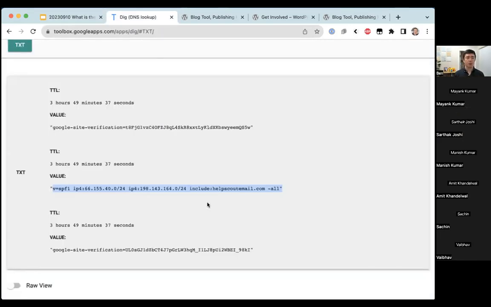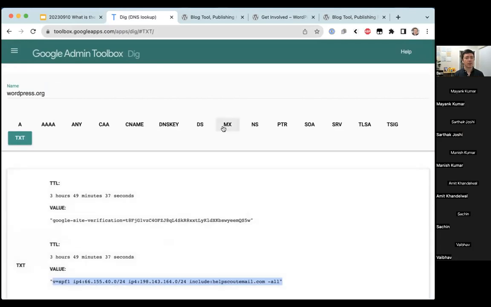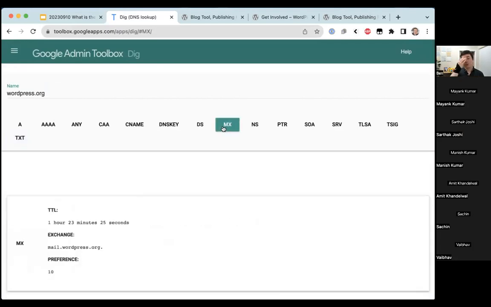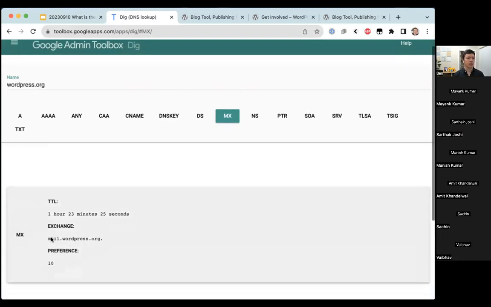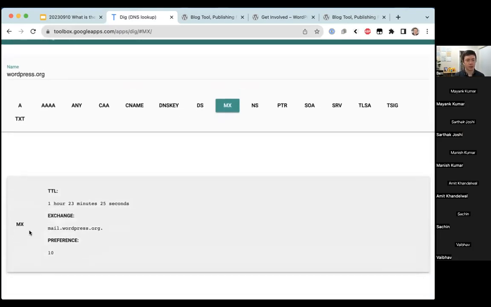You don't need multiple MX records, but some email setups do set them up with multiple records. So in this case, the WordPress.org domain only has one MX record. So there's only just one mail server you need to worry about, and it's at mail.wordpress.org.